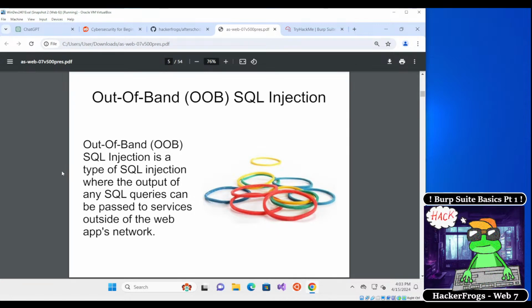And we covered a little bit about out-of-band SQL injection. Out-of-band SQL injection is a type of SQL injection where the output of any SQL queries can be passed to services outside the web app's network. So in-band is inside the web app's network, and out-of-band means it involves technologies that are outside of the web app's network.